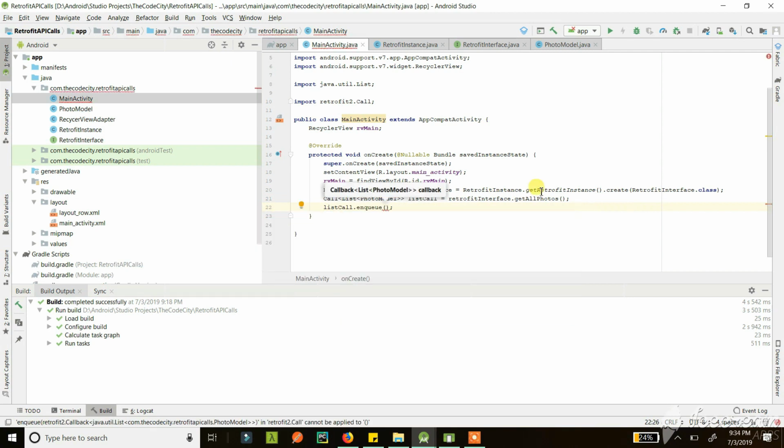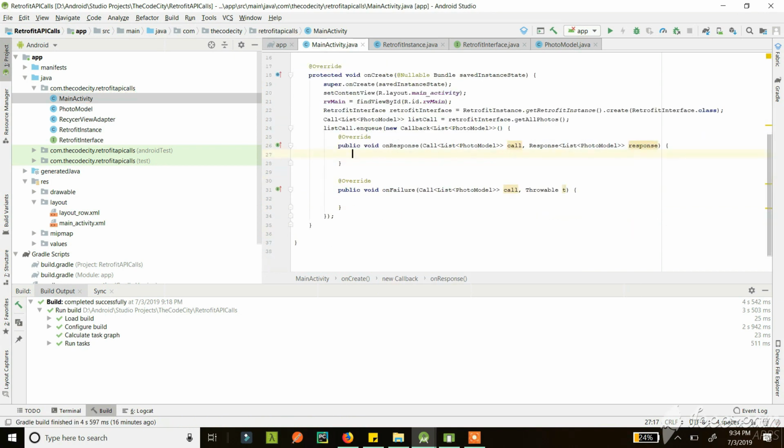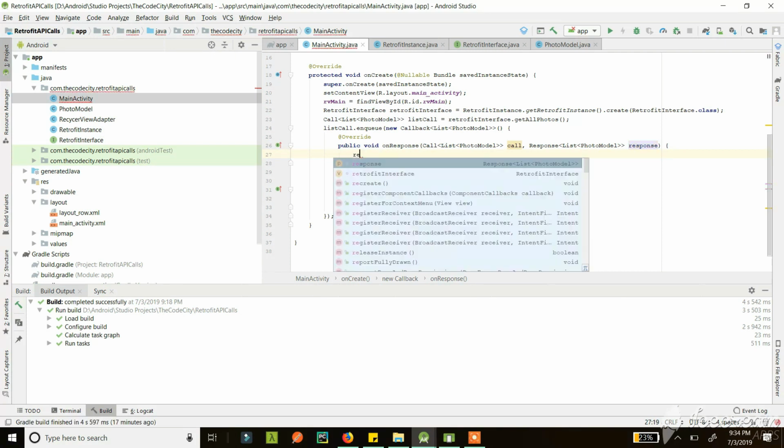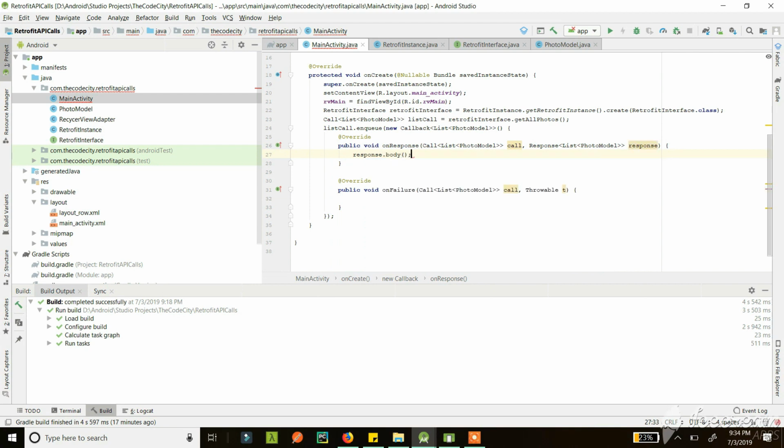See, now it takes a callback, so we write new callback list. Now here in response we have this object that contains a list of our required model. Now we just use it, simple. To use this, we can get it using response.body, sorry, not getBody, response.body.